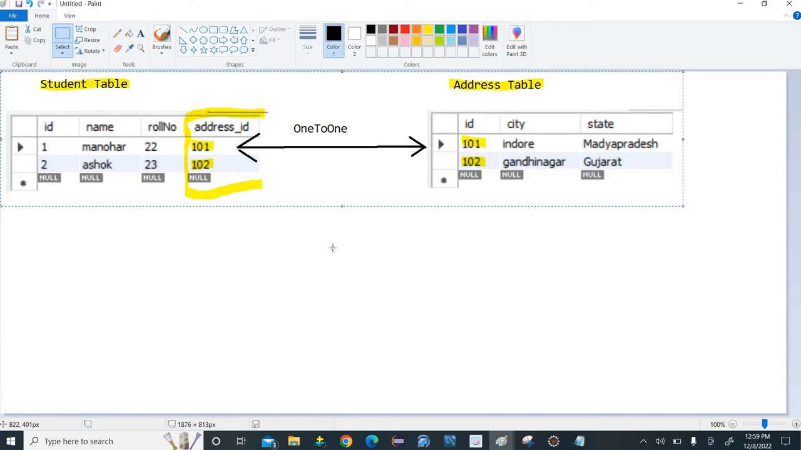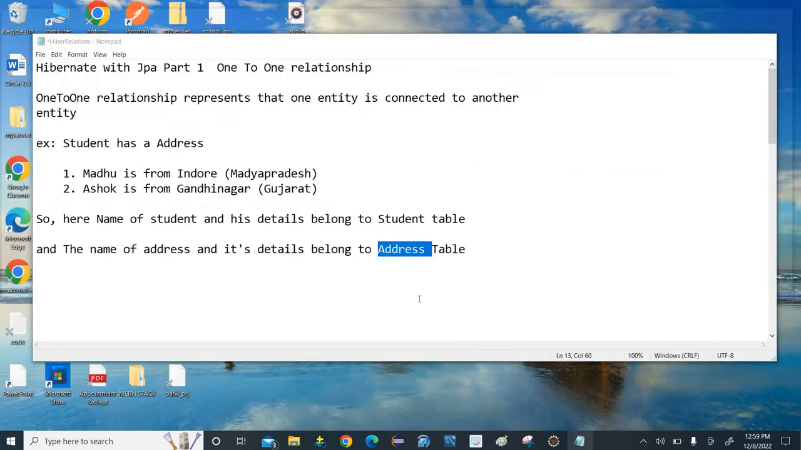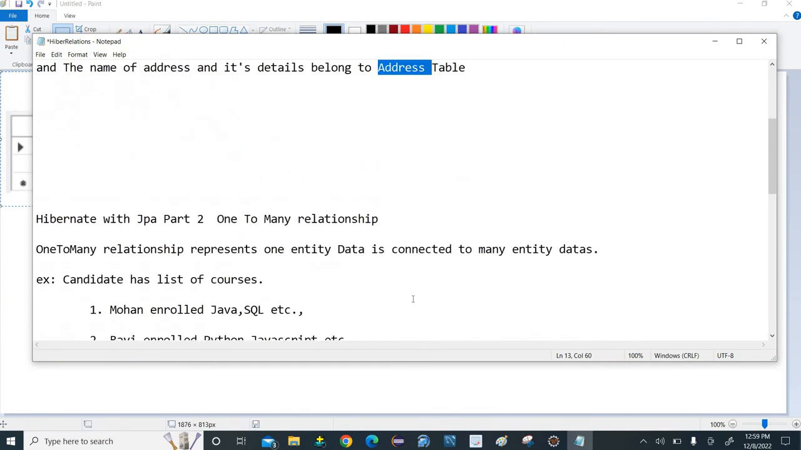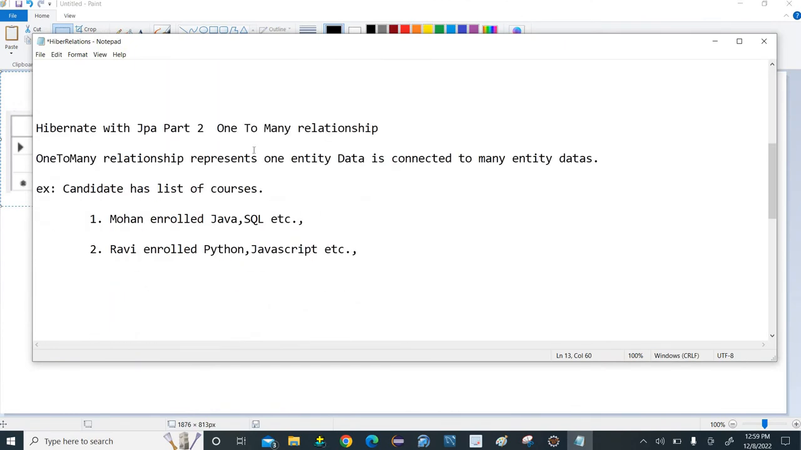But what about the case of one-to-many? How is it performed? Let us see how the one-to-many example works. So we are doing the one-to-many example today, that is part 2 of Hibernate with JPA. A one-to-many relationship represents that one entity's data is connected to many entities' data.